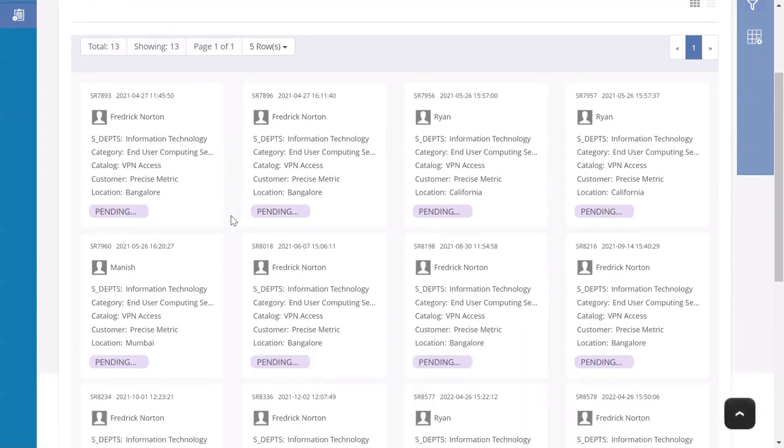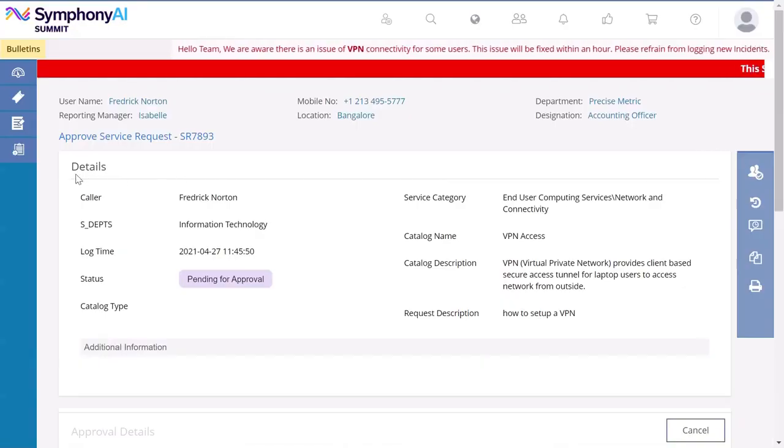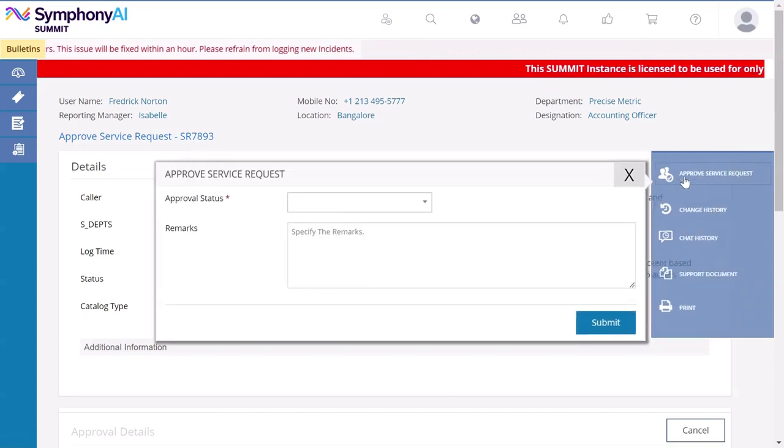Now that we have learnt about the features from the Approve Service Request list page, let us understand how to approve a request. To approve a service request, select one from the available requests and proceed to a page containing the summary of the chosen request, including caller details, tenant, log time, status, category, and other relevant information. Based on this information, the approval status is decided.